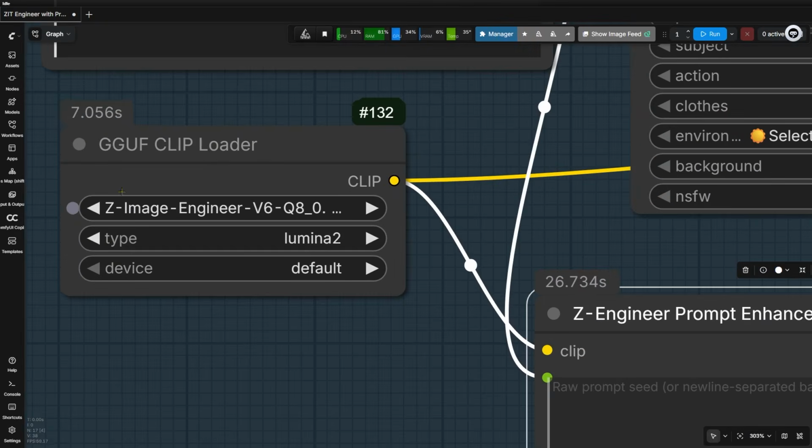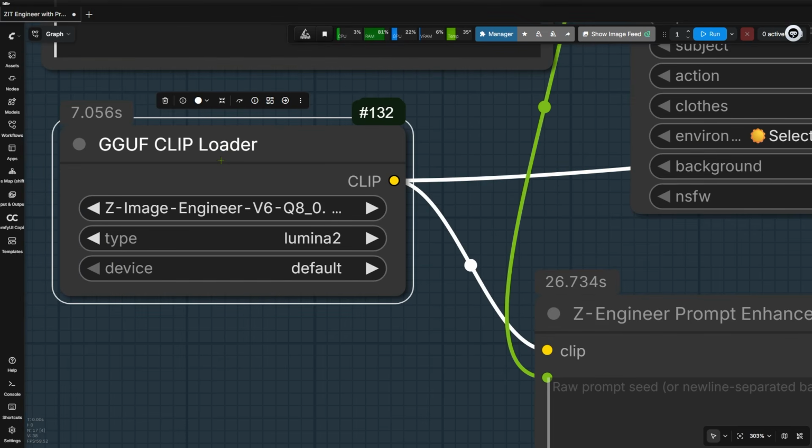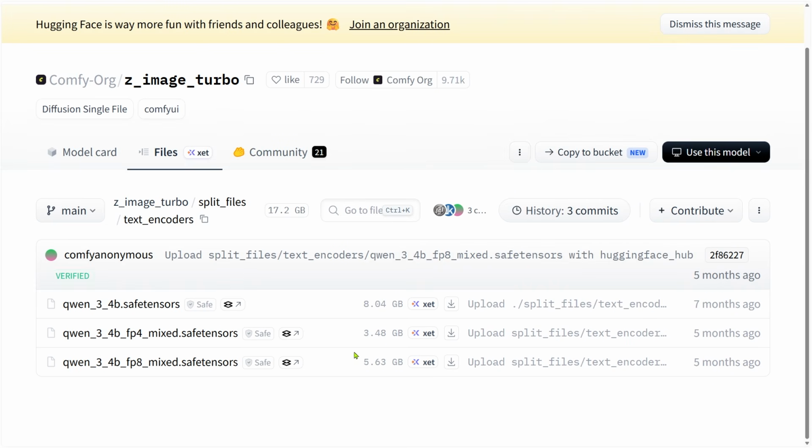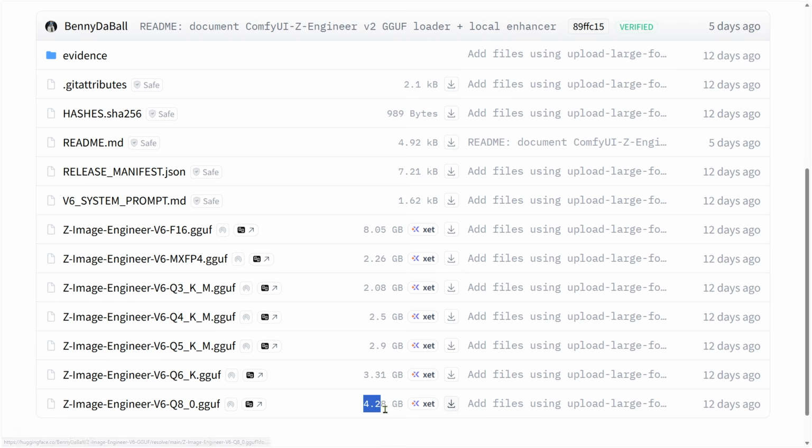The text encoder I'm using is the Q8 version of Z-Image Engineer V6. You can download it from Hugging Face. There are also smaller versions available, so if your GPU has limited VRAM, you can choose one of those instead. The Q8 version is only 4.28 GB in size. For comparison, the official Z-Image workflow provided by the ComfyUI team uses Qwen 34B FP8 mixed as the text encoder, which is larger at 5.63 GB. That's one reason I highly recommend this model. It's smaller, more efficient, and it can enhance your prompts at the same time.